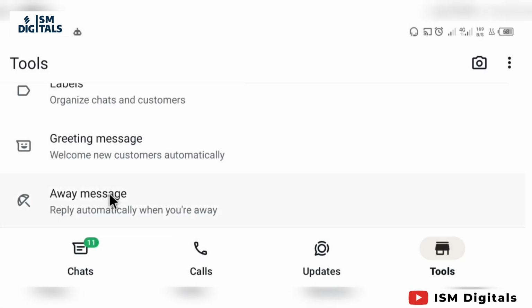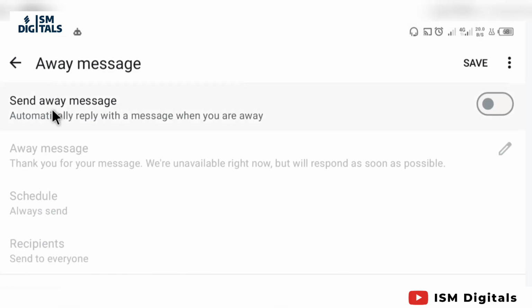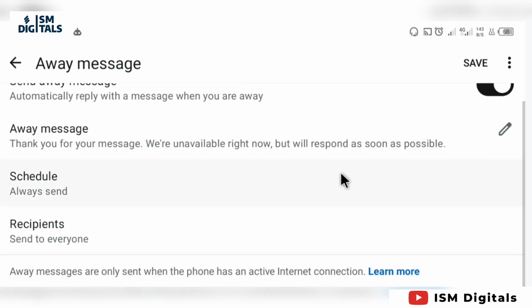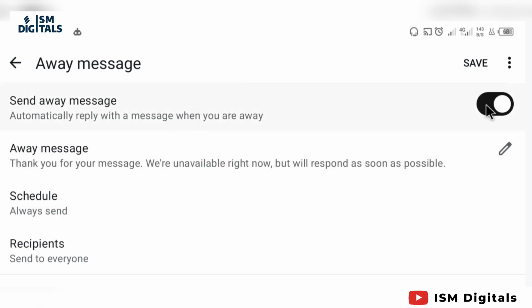So we have the away message, and for the away message, you can turn it on. What this away message does is that it gives a reply to someone that messaged you when you are not on WhatsApp. So it responds to them on your behalf, depending on how you customize it here. Okay. However, your data needs to be on for it to send this away message. So if you want it, you turn it on and click on save.